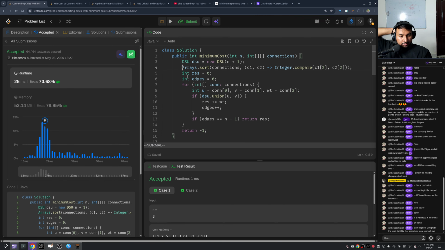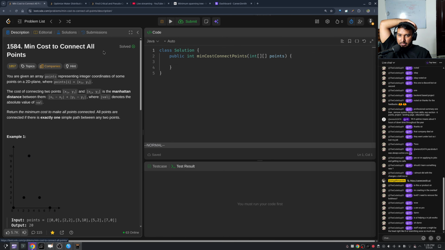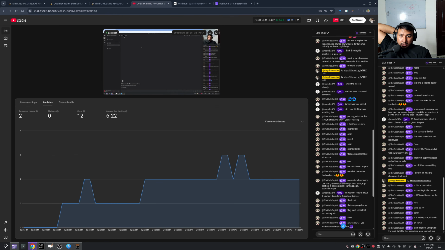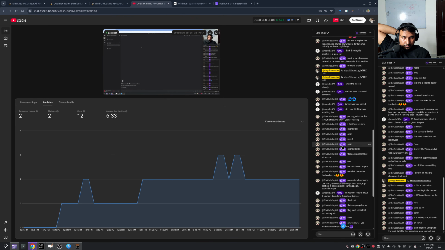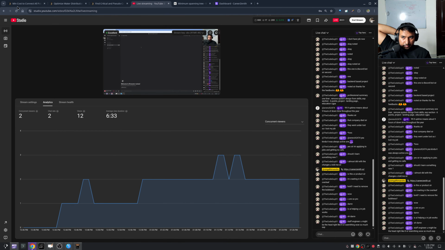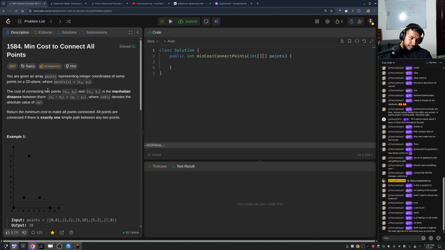Basically, I applied Crucible on this and I was able to solve this. This I have already solved. I might not write the code, but I'll go over the problem. Let's read through this problem. Minimum cost to connect all points.